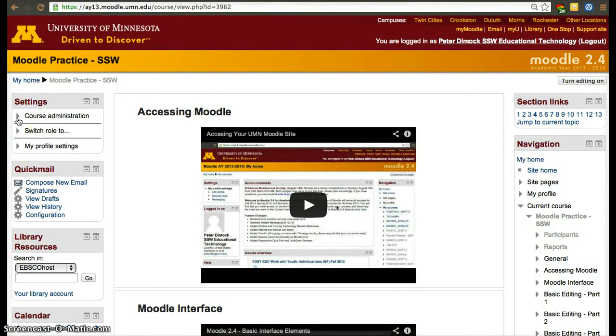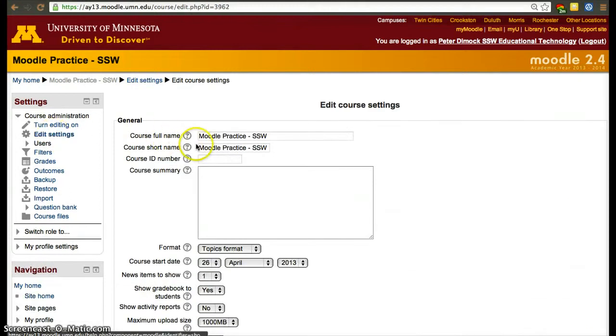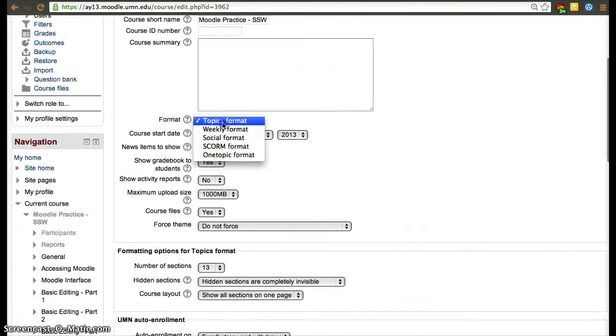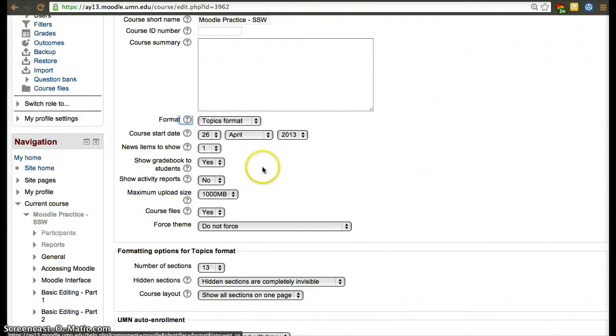The main part that I wanted to go over is course administration and then a little bit about switch role to. In course administration, you'll be able to edit general course settings. Here you'll be able to change the full name of the course and the short name of the course. You can also choose a course format with preset weeks, or just topics that you can rename in any way you want. If it's just one big block as a course, you can change that too. Here it highlights what they mean. Again, press the little question mark when you have a doubt.